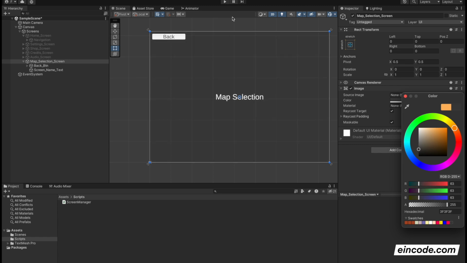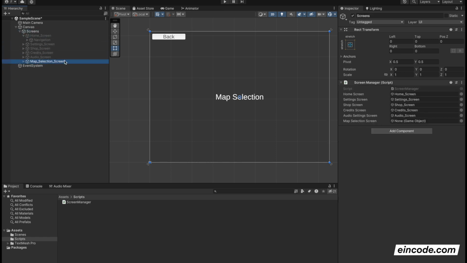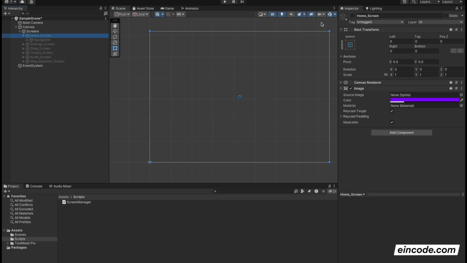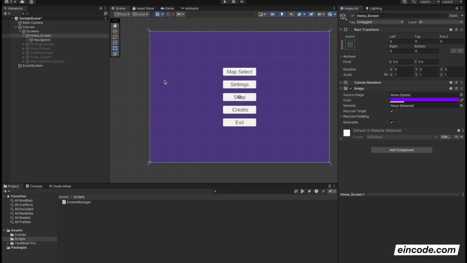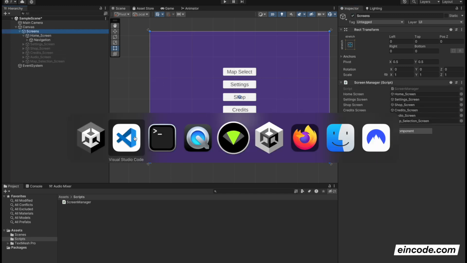Okay, now we have this screen, so I can go to home screen and I will drag the map selection screen here into screens. Okay, and I will disable map selection screen and I will let the home screen be enabled. Okay, so now we have everything. All the screens are assigned. Perfect.